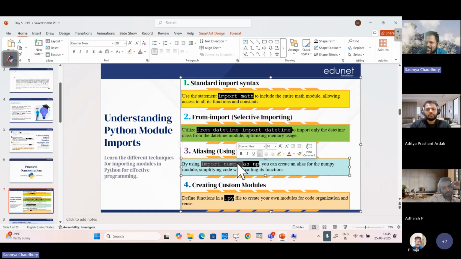The third thing is that we use aliasing so that we avoid big names. Maybe you have a very long module name and want to cut it short, so you can use the as keyword. By the way, now that I said the word keyword, how many keywords are there in Python?